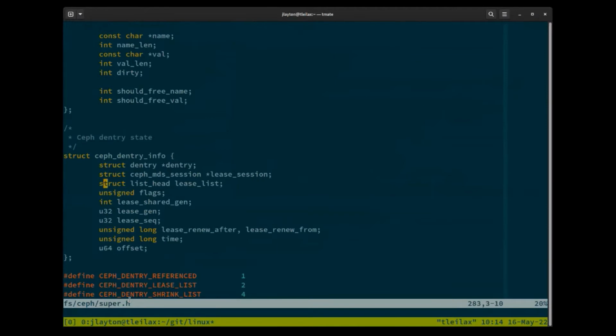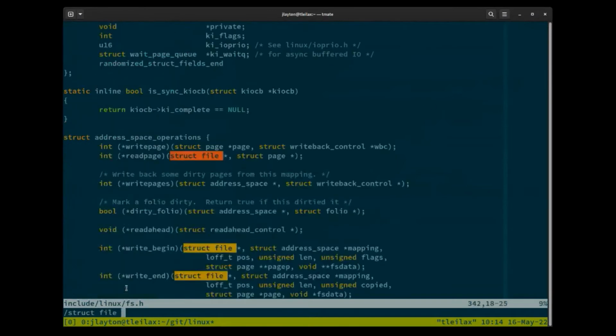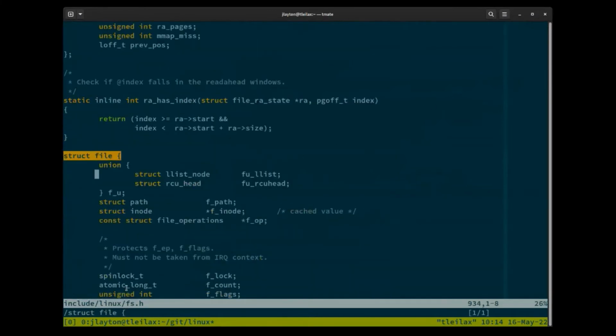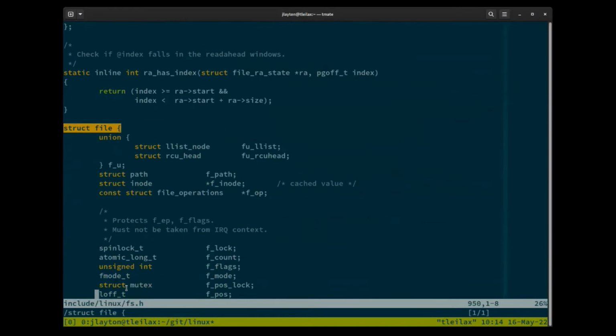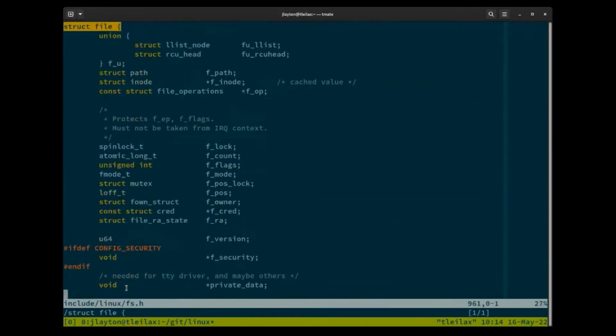Here there are things like whether we have a lease for it and what sort of generation it has. There's a flags field, and so on and so forth. All right, and beyond that, we have this thing called file. And finally, the last object I'll cover is struct file, which represents an open file description.